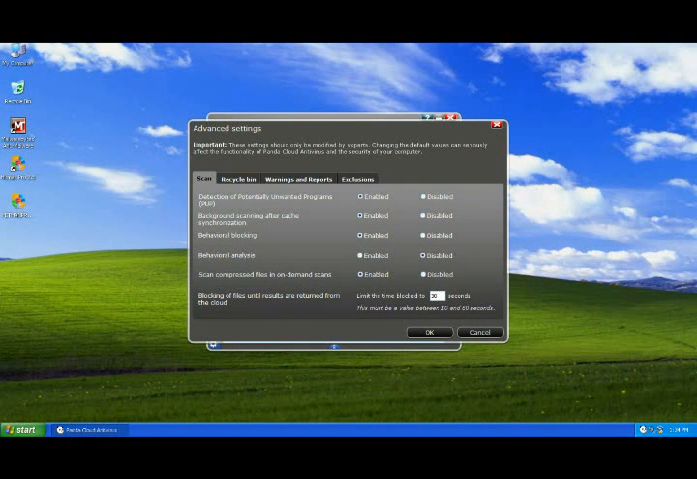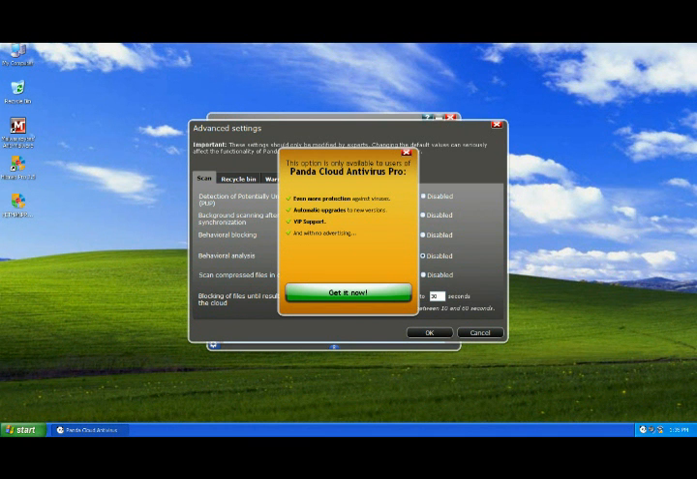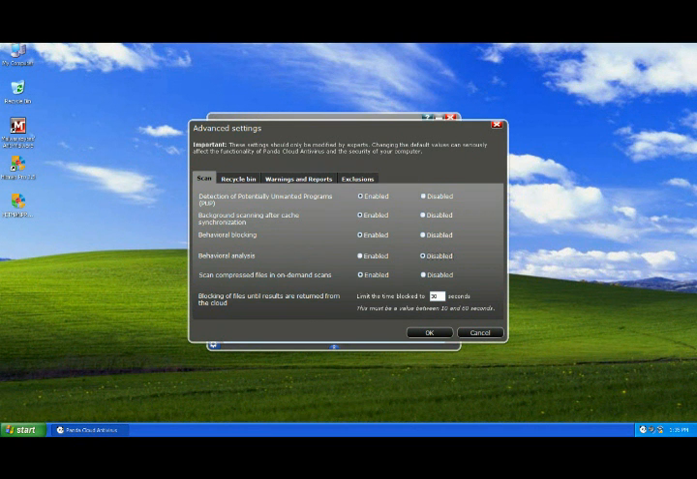Now, in scan, you can enable detection of potentially unwanted programs. You can add a background scan after cache synchronization. Behavior blocking is enabled. Now, behavior analysis, I think it probably requires, yep, there you go. It requires you to buy the Panda Cloud Antivirus Pro, so we can't use that. You don't get it in the free version, although it's there. Now you can scan compressed files, of course.